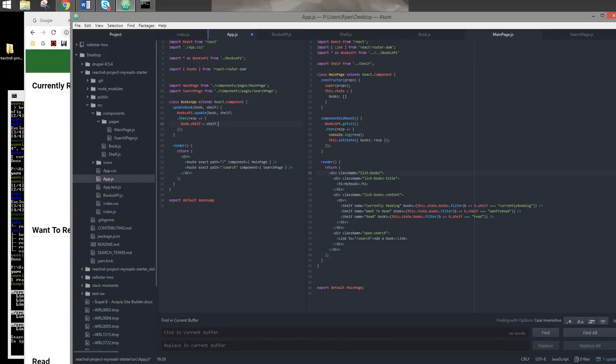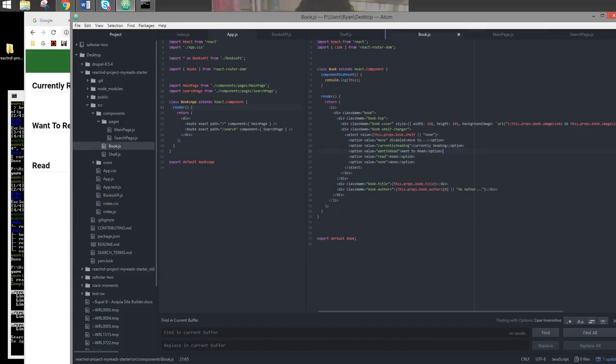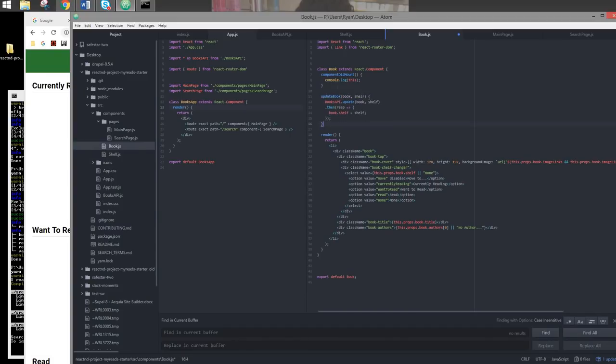Actually, that's another problem too. You know what? I think I'm actually going to move this to the book component, because this component isn't managing the books, it doesn't have the books in its state. It's just pretty much a starting point. So actually, let me try it that way. I'm going to move that method to the book component. So inside the book, let's do it like this. So we have this method right here, right?